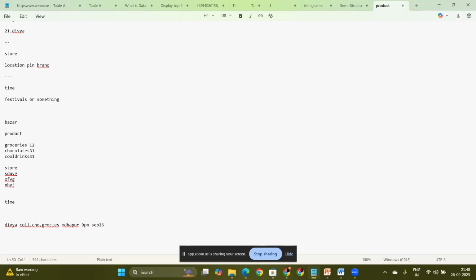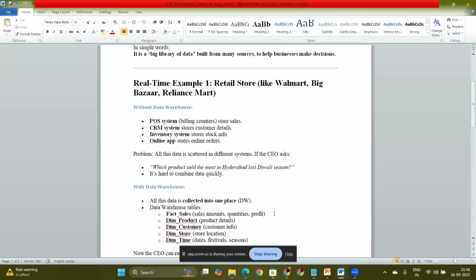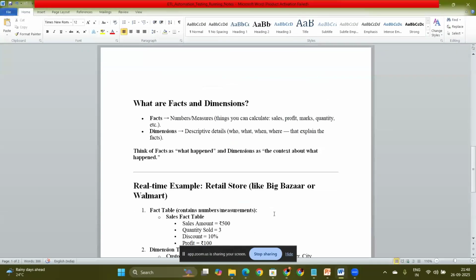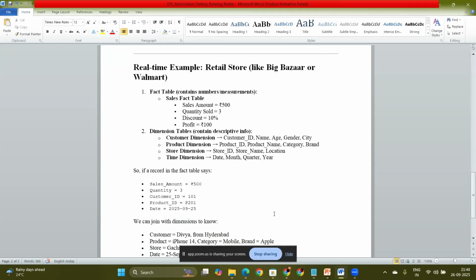Actually, Divya, this fact table is giving the facts, the numeric values of the data. Numeric means not IDs or something. It's profit, sales, as I mentioned here, right? I mentioned the sales amount, quantity, not IDs.